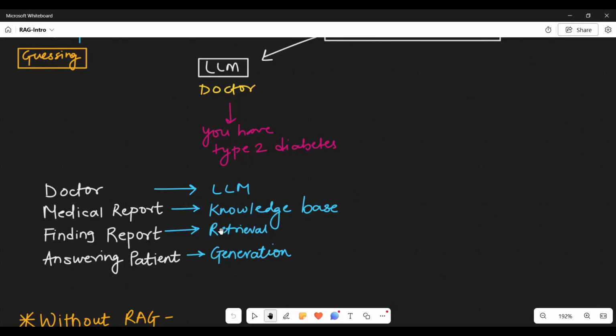So this is what makes your AI assistant uniquely yours, basically. Correct? Now, what is finding the report? That is nothing but retrieval. Retrieval means the process of searching through your knowledge base. Whatever documents I have provided, that is the knowledge base, my personal documents. Through those documents, I have to retrieve something. That process is nothing but the retrieval process. It will pull out the most relevant pieces of information for a given query. Here my query was what disease I have, so according to that query, it will retrieve the important, relevant pieces of information.